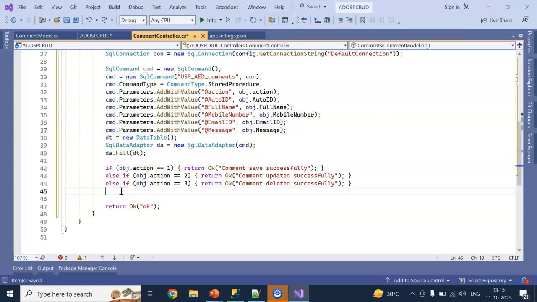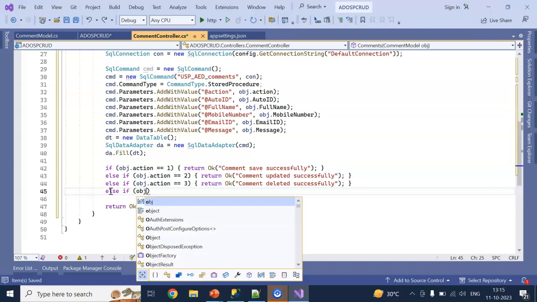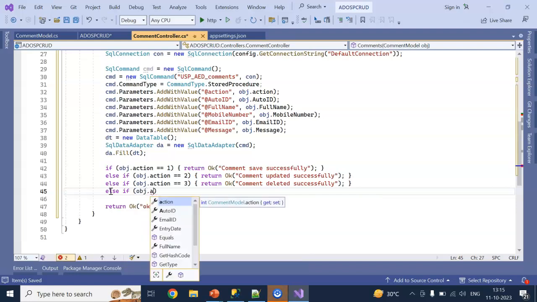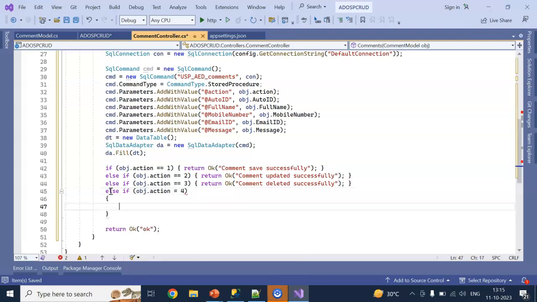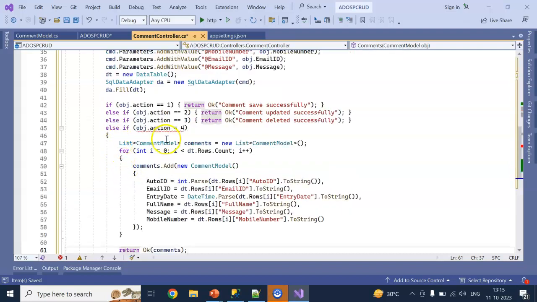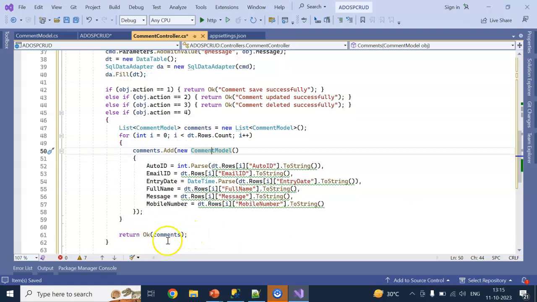Now the thing is that for the select statement, I am going to create a list of the comment model. So I can write else if obj dot action equal to 4, then I can directly write a list of comment. Next, I am doing a for loop, adding to the list, and returning the list of comment.